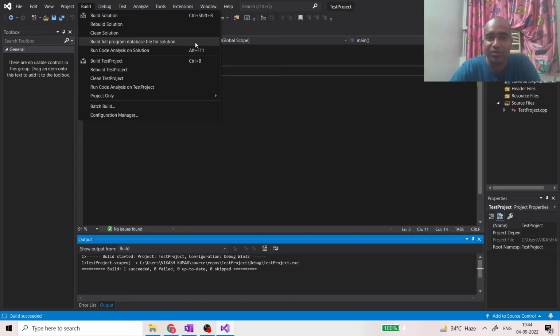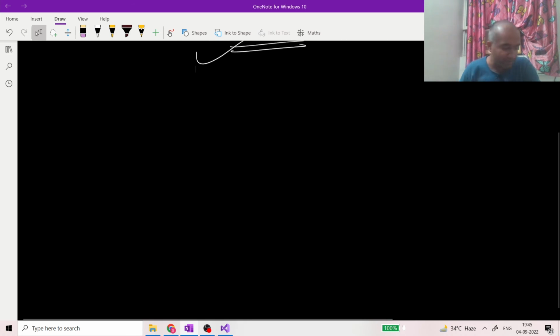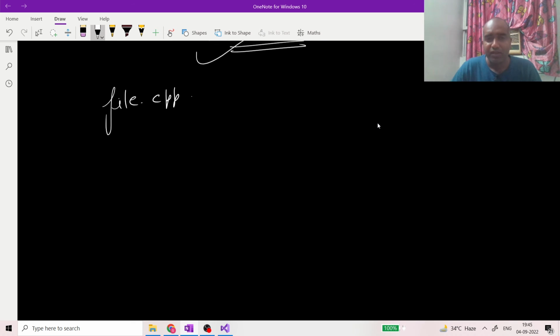So there is one option, build solution, one option, rebuild solution, and one option, clean solution. What is the meaning of build solution? Let me tell you what happens. Suppose you have a file, the name of that file is file.cpp. When you compile it, the .obj file is created. If you have more than one file in your application, which is quite possible, say file1.cpp, you will have one more obj, file1.obj.